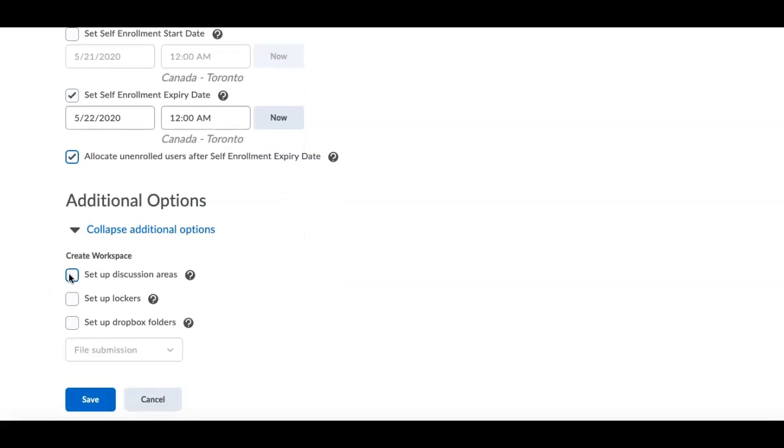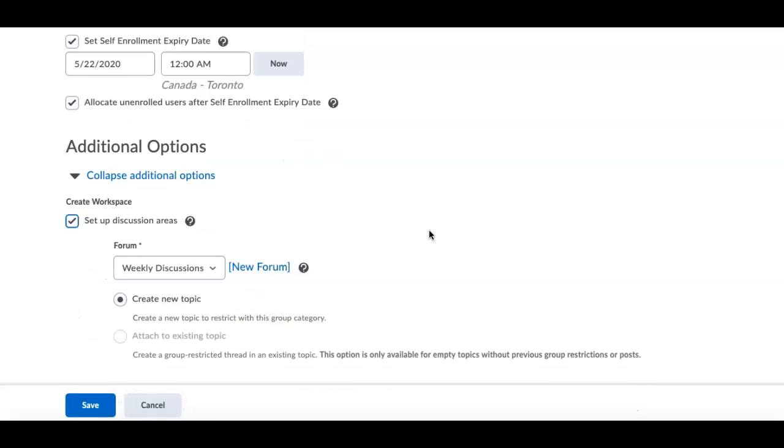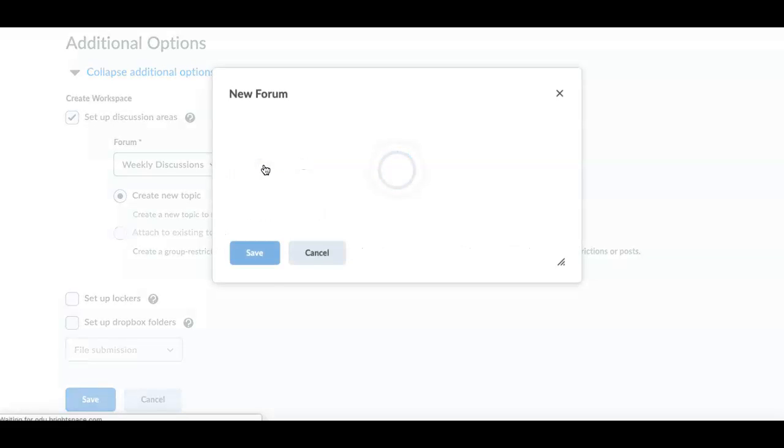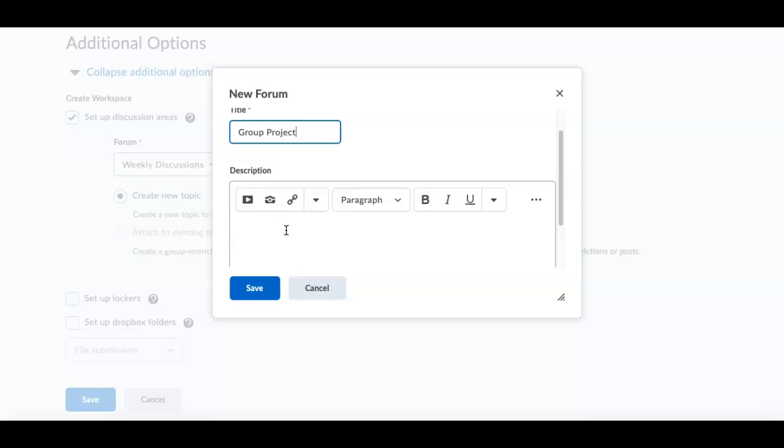You can also go ahead and set up a discussion area so that when students enroll in their group, they can go straight into a discussion. The same would be for a locker or a Dropbox. So let's go ahead and create a new forum and add this discussion. We'll call this Group Project and give a description and save.